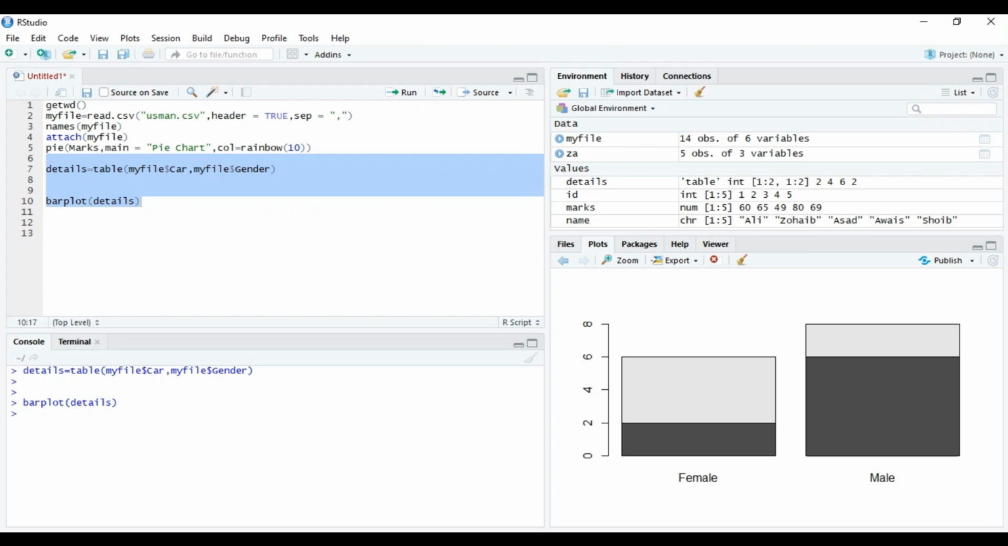Here is the number of females. The total number of females is 6, and 4 of them have cars and 2 don't have cars, and similarly the males who have cars and who don't have cars. So this is how we can plot the relative information of a couple of columns from our data set into the bar plot.